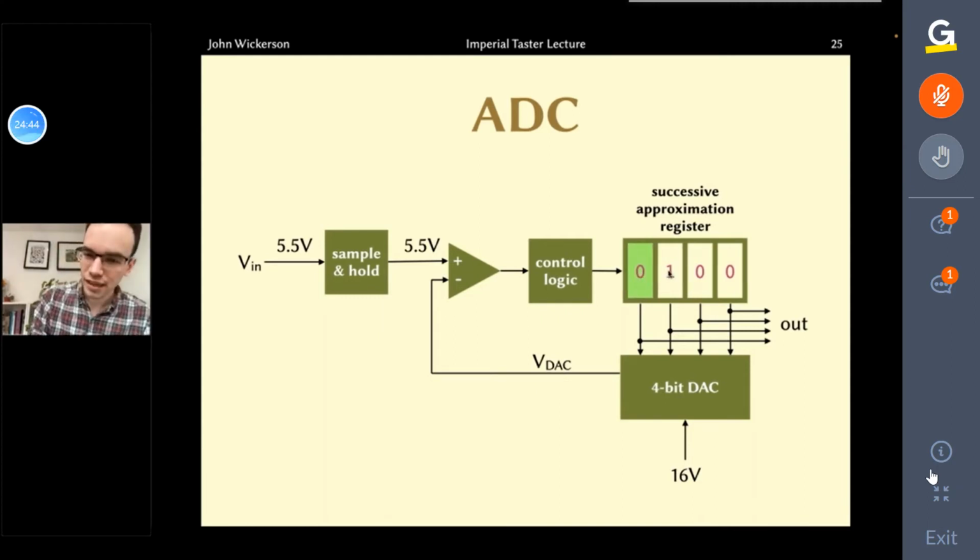We set the second digit now to a 1, and we go through the 4-bit DAC again. 0100 is 4 in decimal. So 4 volts will come out here.